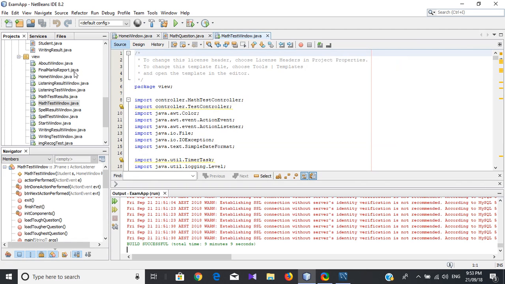The structure is, we have the views, then we have models which have DB access and the student class and other classes to hold the data. And then we have the controller classes. The controller classes have the business logic, and use the models to transfer data or retrieve data from the DB, and the view is to display the GUI.